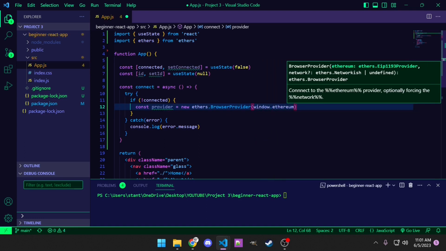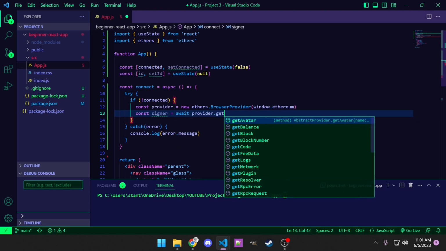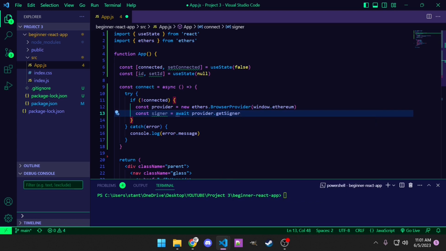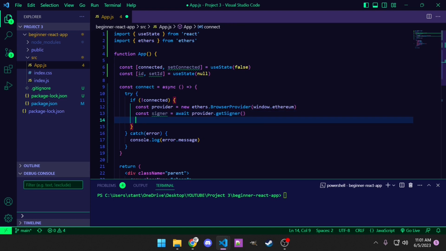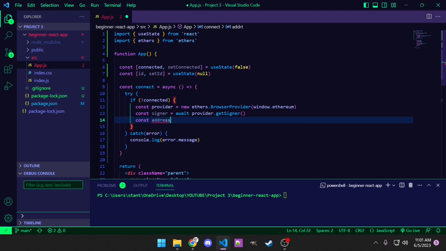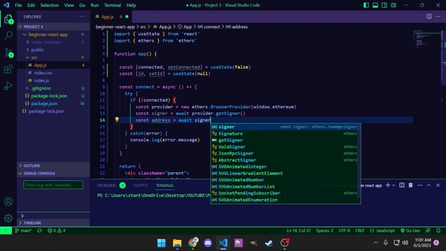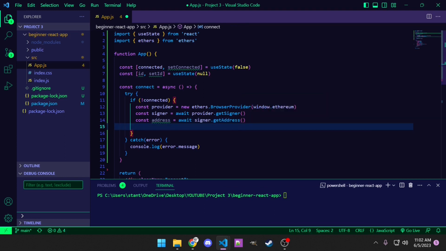We'll say window.ethereum. Then we'll say const signer equals await provider.getSigner. Next, what do we need next? We'll get the address, so we'll say const address equals await signer.getAddress. And this will return the user's wallet address.